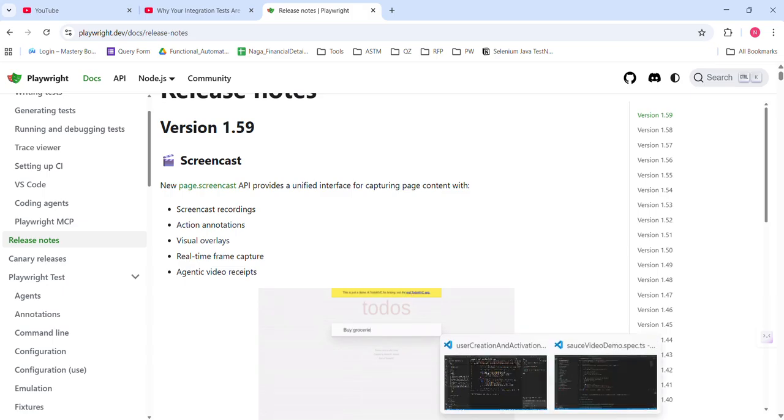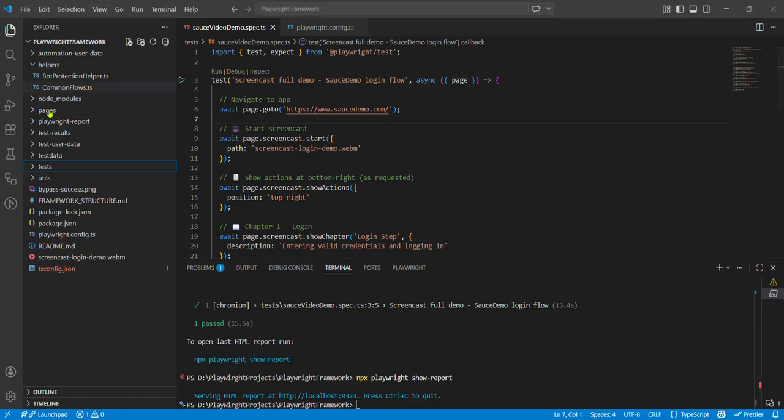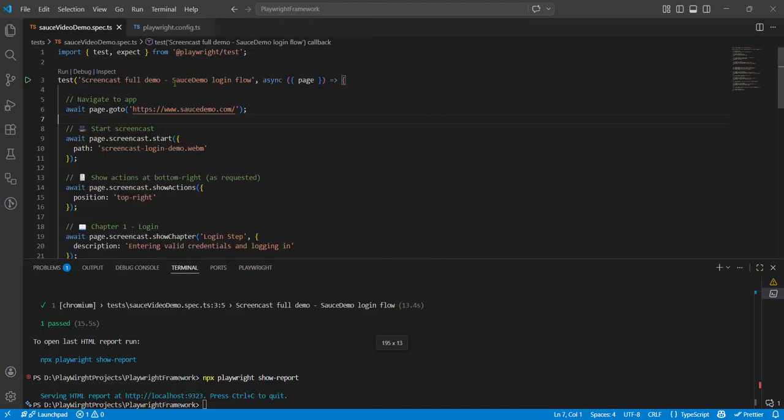If I go here, this is my Playwright framework, and this is a demo script which I have taken. This is a normal script, but I have added a couple more commands which will be useful for recording this video with the screencast and all the steps. The first step is screencast.start. Before that, make sure you have 1.59 as your Playwright version. In that version only we have these features.